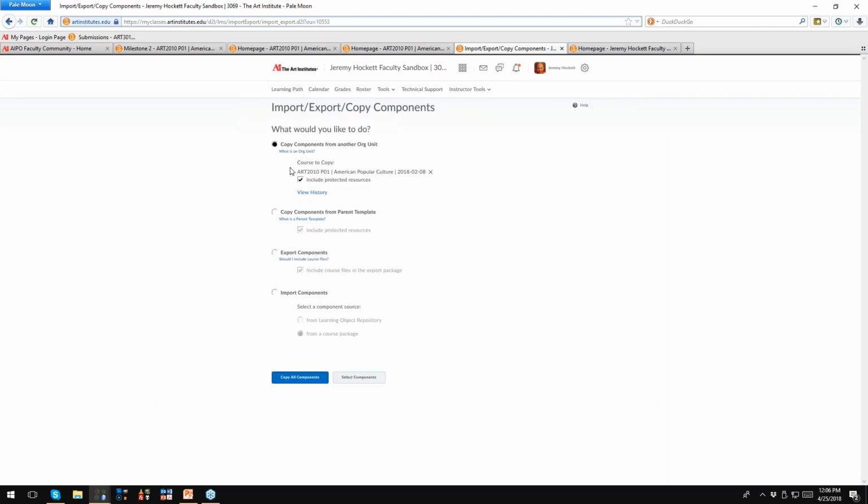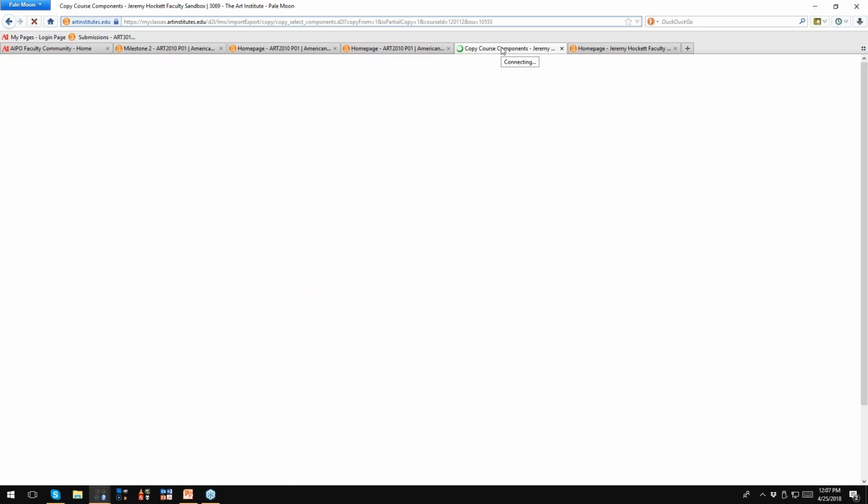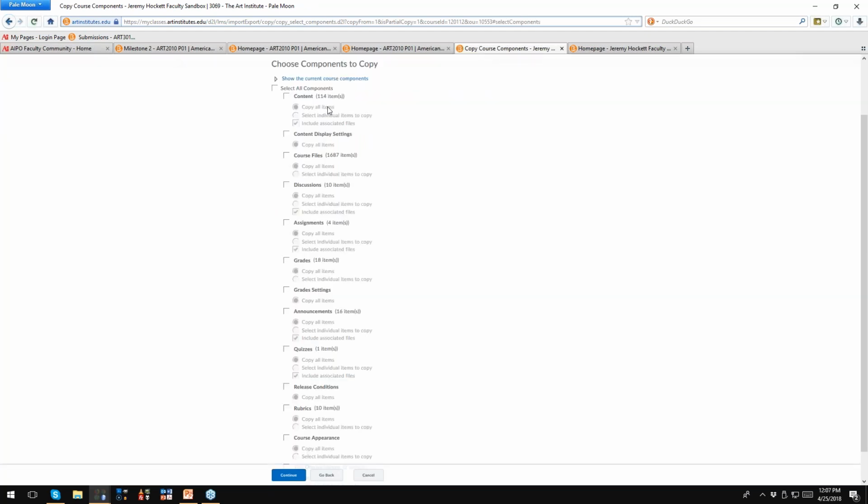Now I don't want to add or copy all components. I want to select components. Now again, this is something to experiment with so that you know what you're copying and what to do with it when it has been copied. It doesn't replace anything. It always adds that same material that you copied to the very bottom of the course you're in.